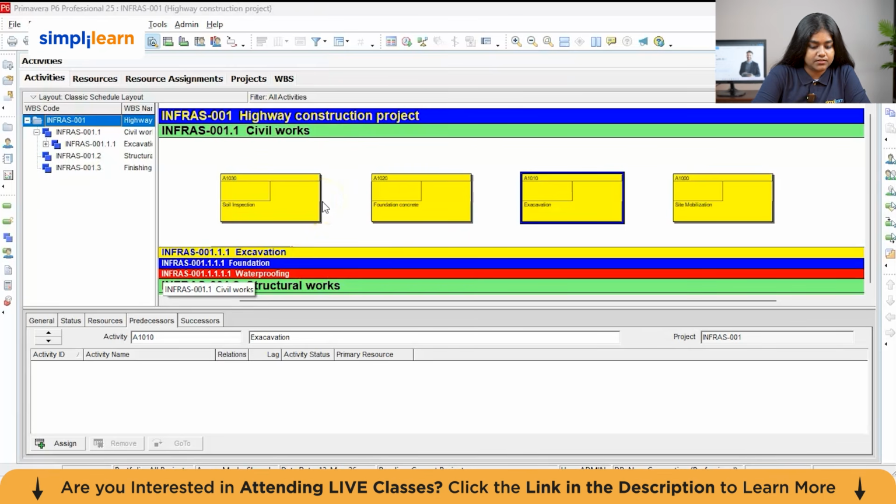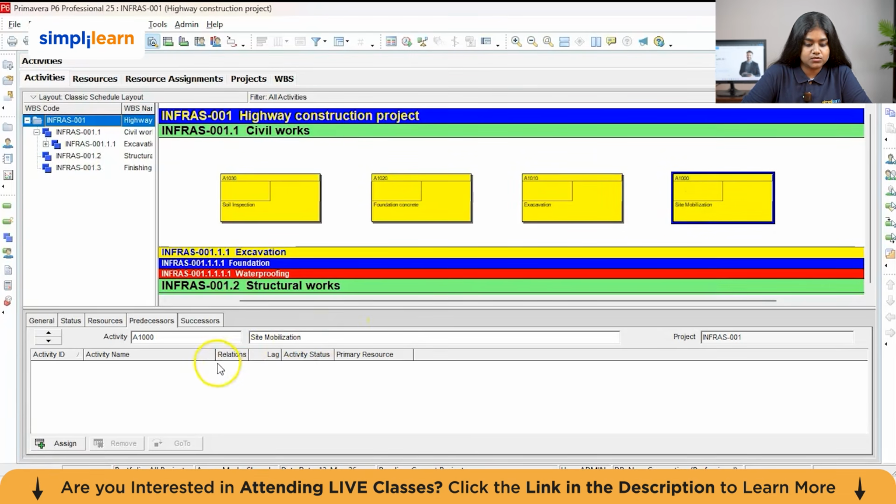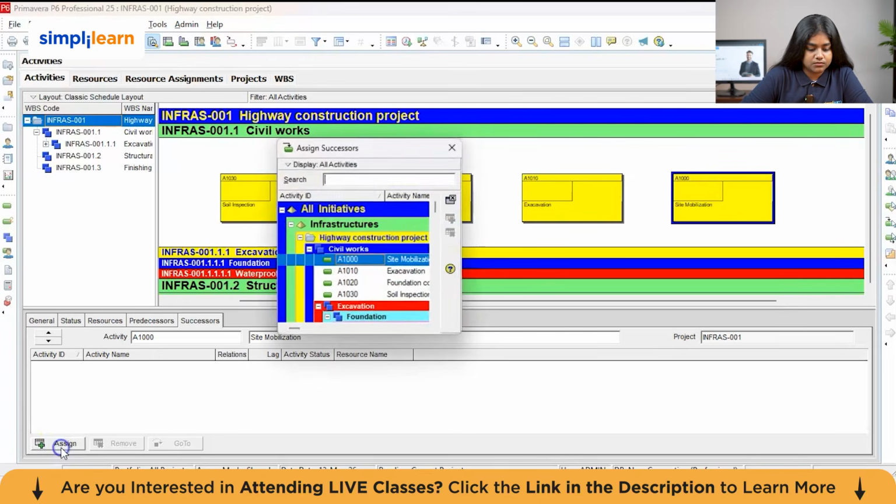So let's assign each of the activities a relationship. The first one is site mobilization. Because this is the first activity, there is no predecessor for this, but the successor would be the soil inspection. So let's go to the successors tab. To assign the relationships, you just have to click on the activity, go to the successors here, and then click on assign.